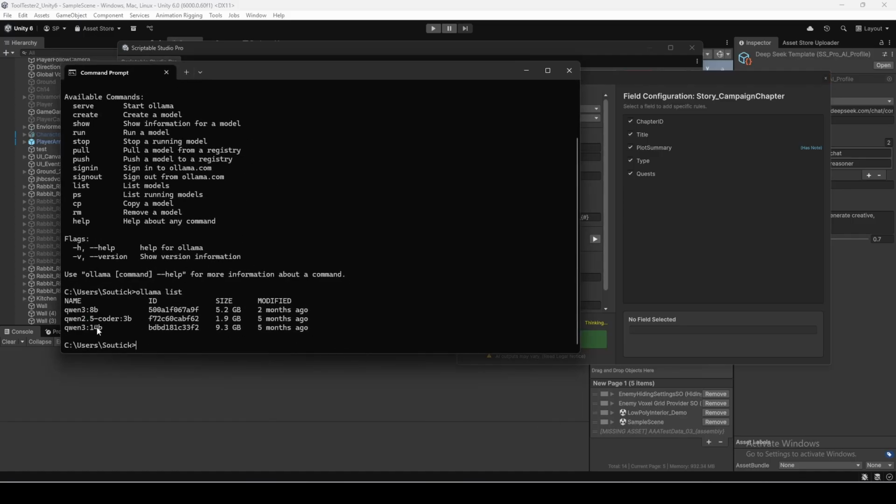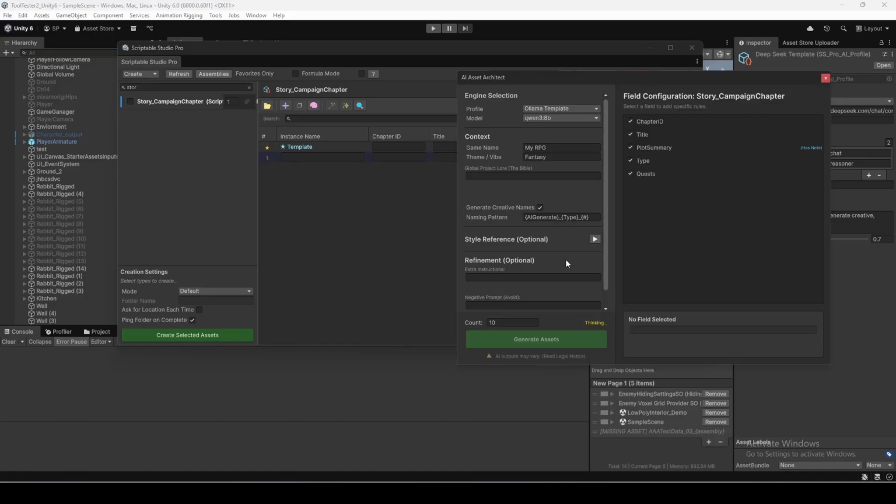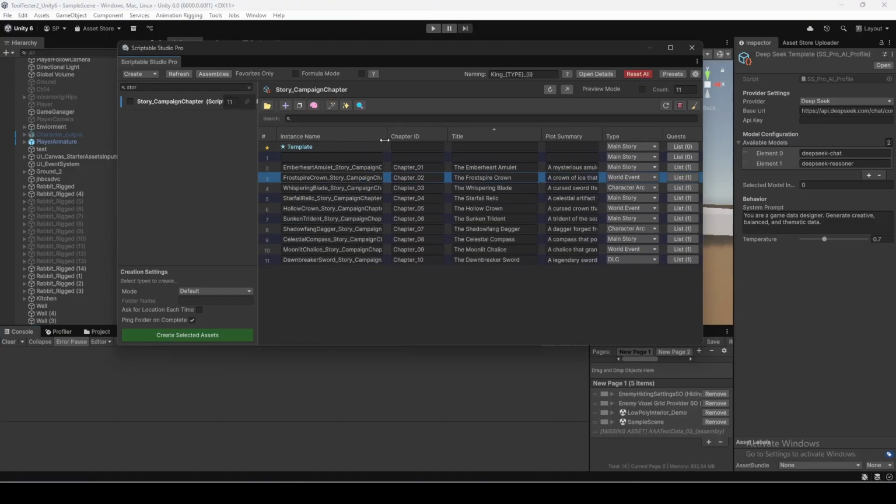I can use the 14 billion one, but it's very slow. And you can compare it something like this: if I have 12 GB, I can run a maximum of 10 to 12 billion parameter model. So you can see I already generated this, and this is fully local. We have not used a cloud one, and it's fully free.